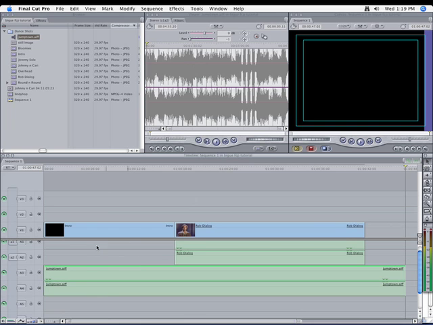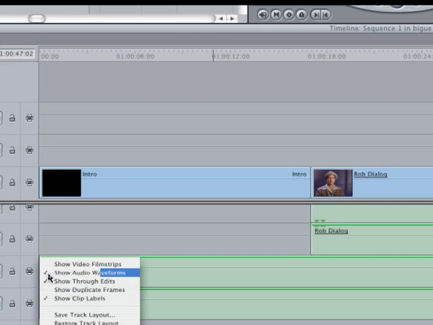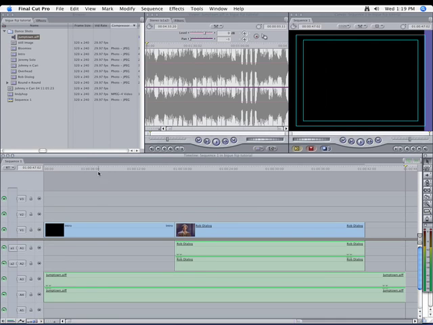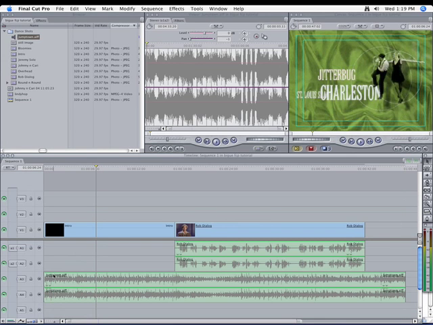Okay? Now the last thing I'm going to do here is just go ahead and show audio waveforms. Remember? You can do that by showing those audio waveforms. And now when I shrink back down and I click on the timeline, my waveforms still are not there. Let's try it again. There they are.